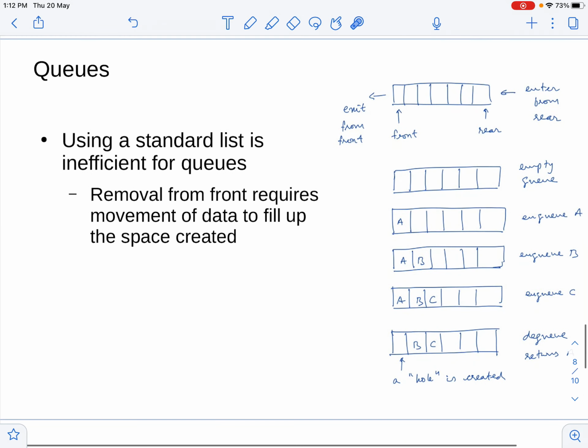The other data structure is that of a queue. So a queue looks like this. Let me illustrate how a queue looks.